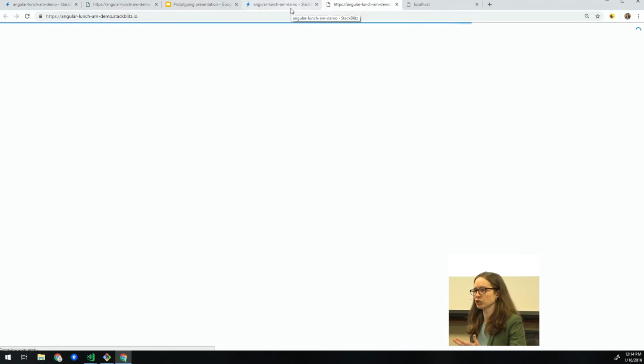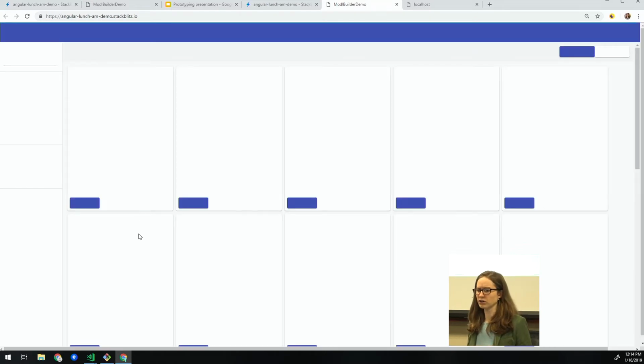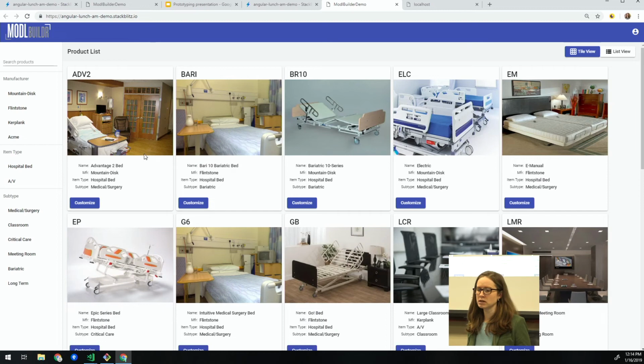Digital. It's just like a learning app that we've built to demonstrate various different libraries. So in the bigger app, we have a configurator. So we're going to be configuring some hospital equipment. But in this case, we just have, oh no.